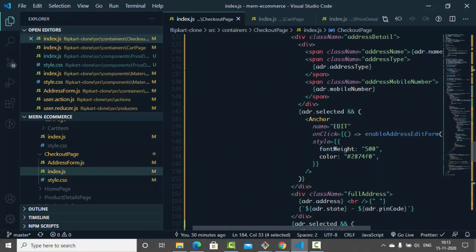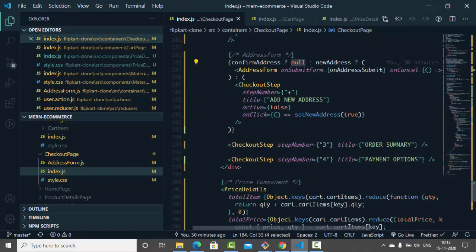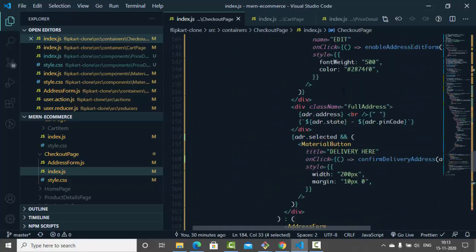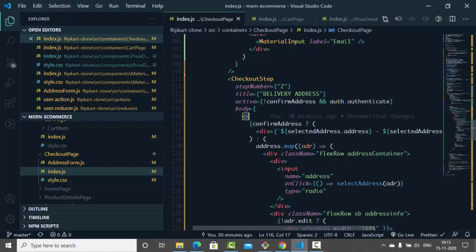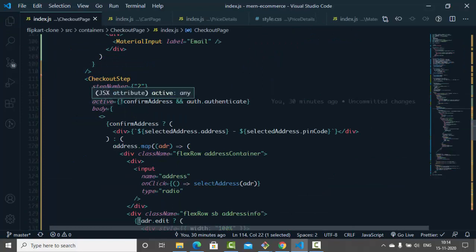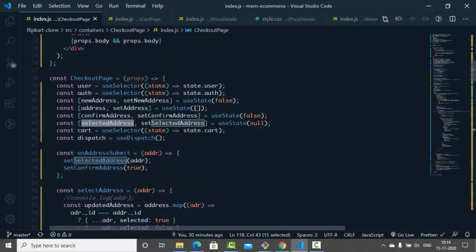Also here, the confirm address is true, right? This is also going to execute. Because of that, this is also going to be disabled. Confirm address will be true, and we'll take the negation of it, and then active will not be active anymore, and this is not going to be a highlighted part because that step is already completed. As the confirm address is true, this is going to be printed over here, and we already saved the selected address.